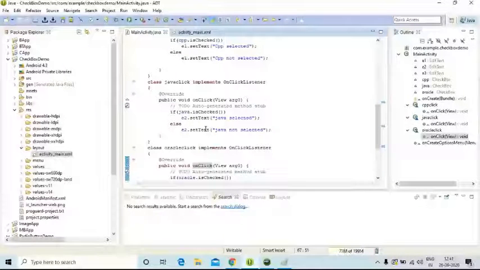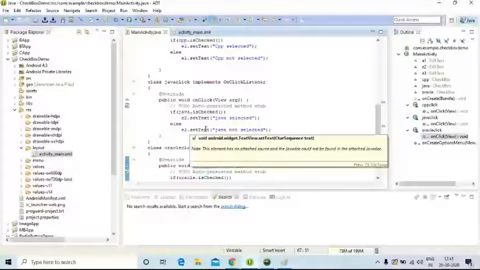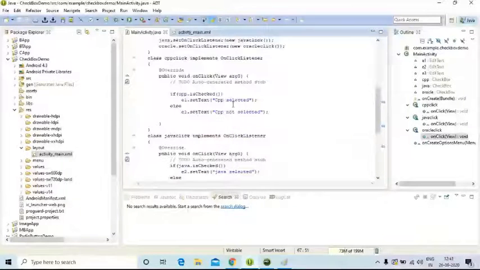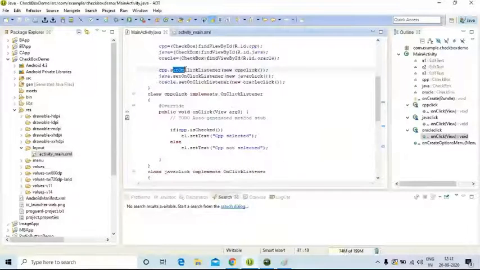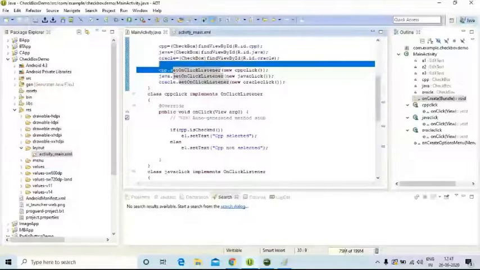Can anybody say what is the use of the JavaClick class? What is the use of JavaClick? Now, I added the listener classes here by using setOnClickListener for CPP, setOnClickListener for Java, and setOnClickListener for Oracle.